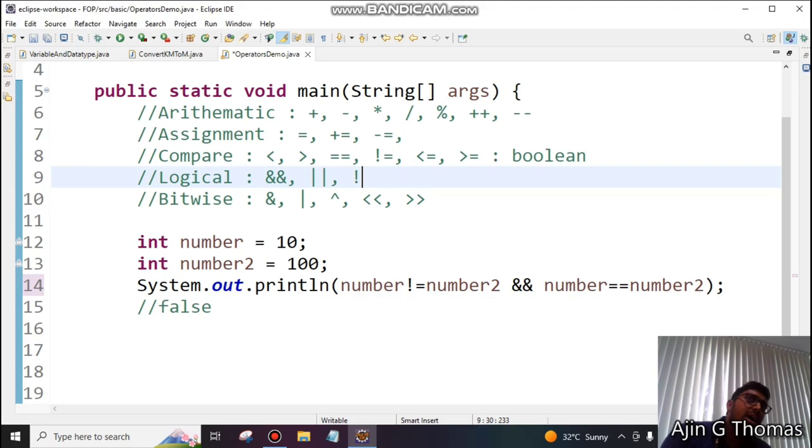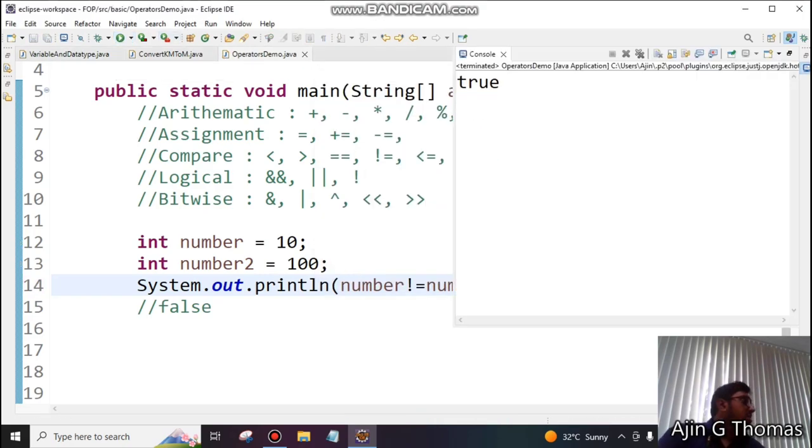Okay, so I gave the AND operation here. Can I use OR? What will be the result? Why? One condition is satisfied. Even though the second one is not satisfied, the first one is satisfied. So I will get true. At least one should be satisfied. So here the result will be true. Understanding? Any doubt? Clear, right?